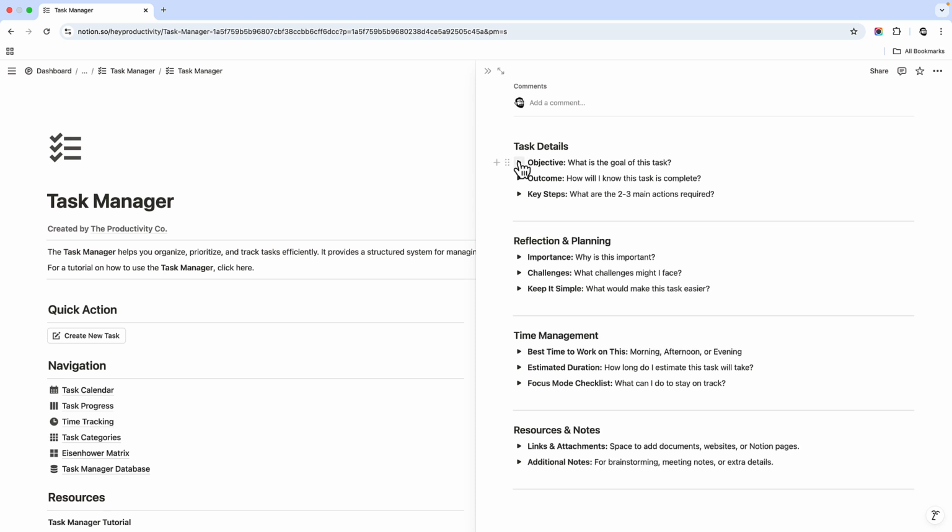So you can look at all these different ones here. How I know when this task is complete? What are the 2 or 3 main actions required? Below that, we have reflection and planning. Why is it important? What challenges might you face doing the task? And what would make doing this task easier?